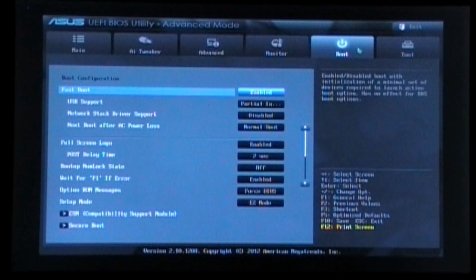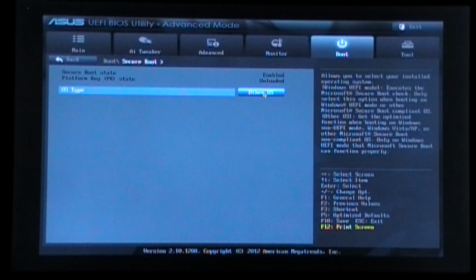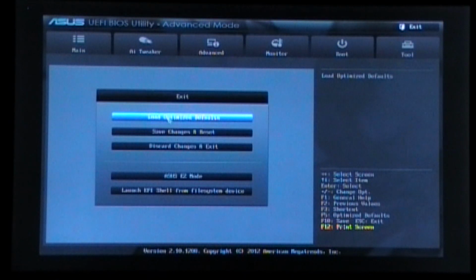Somewhere, probably in your boot settings, there's going to be a secure boot option. You need to change that to Other OS. If it's on the Windows one, it's not going to work. You need to change that to Other OS so the UEFI can boot SteamOS properly. Then exit, and make sure you save your changes.